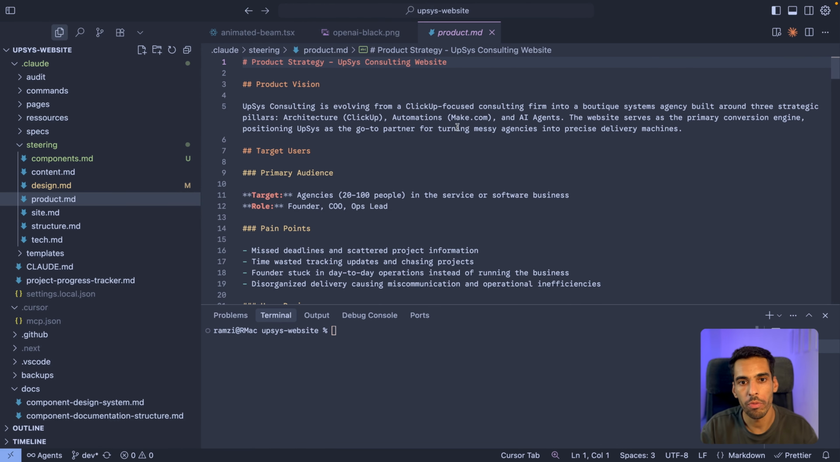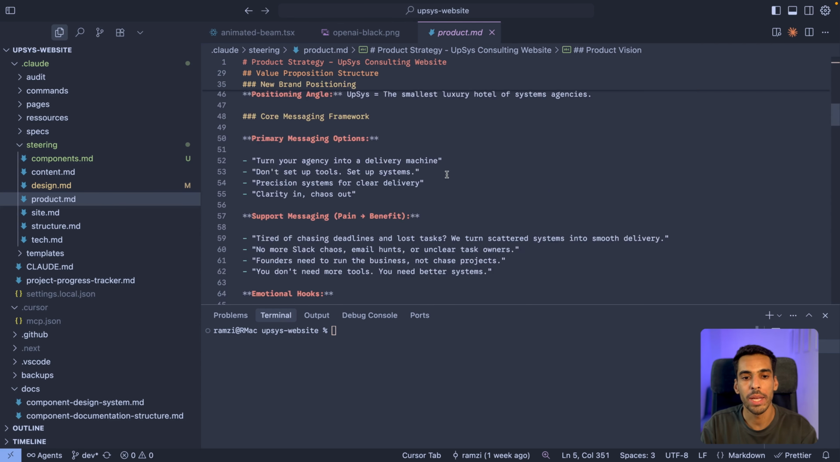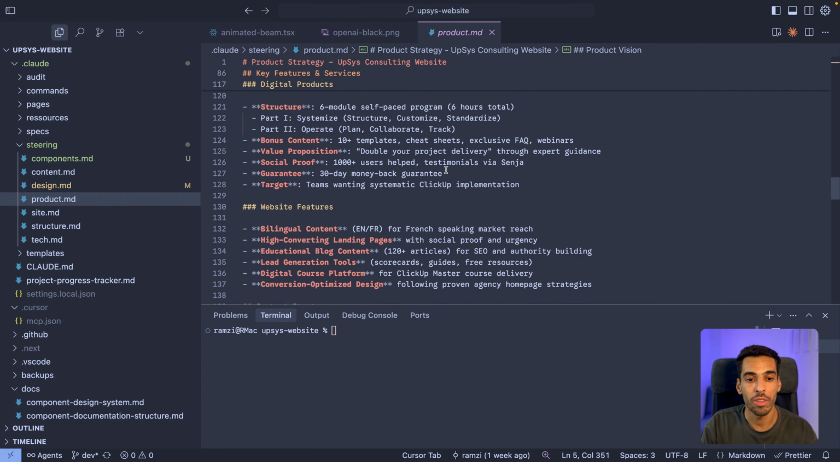We are evolving from a ClickUp-focused consulting firm into a boutique systems agency built around 3 strategic pillars: architecture with ClickUp, automations with make.com, and AI agents. The website serves as a primary conversion engine, positioning Upsys as a go-to partner for turning messy agencies into precise delivery machines. So this is basically giving context about our business, about what we do at Upsys.